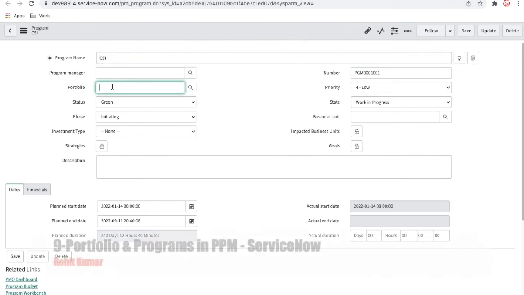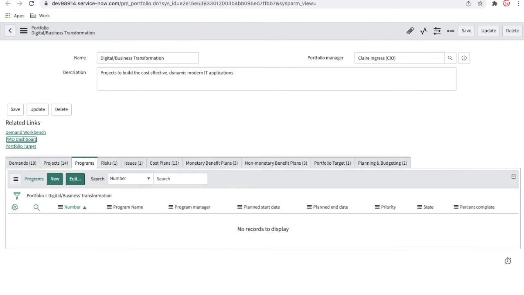The program contains a portfolio; you need to put the portfolio inside the program. The program can be closed, but the portfolio will never be closed. The portfolio is the bigger picture in your system. So that's it for program and portfolio.